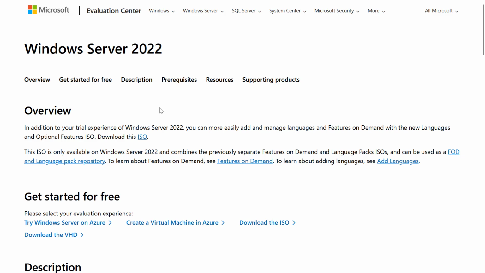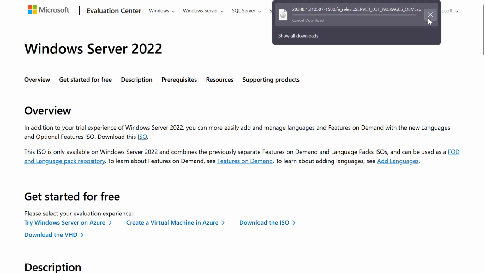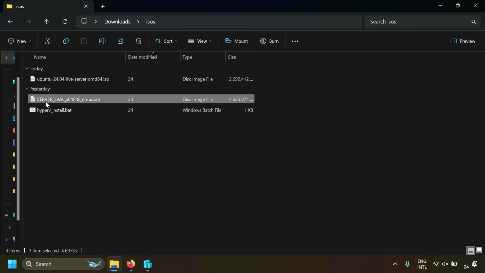So I have searched for Windows Server 2022 evaluation version ISO download, and I've got the first link, and you can download the ISO by clicking on this link, and the ISO is being downloaded. So I've downloaded the server evaluation version here. So I got the ISO for my virtual machine. Let's try to create a virtual machine.